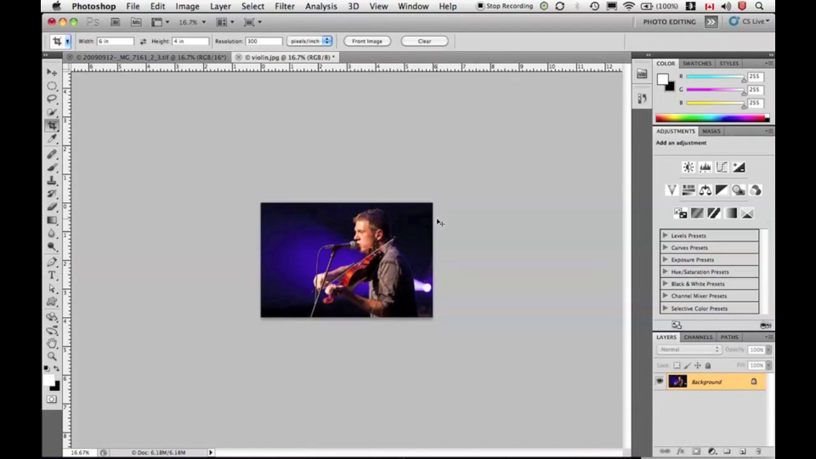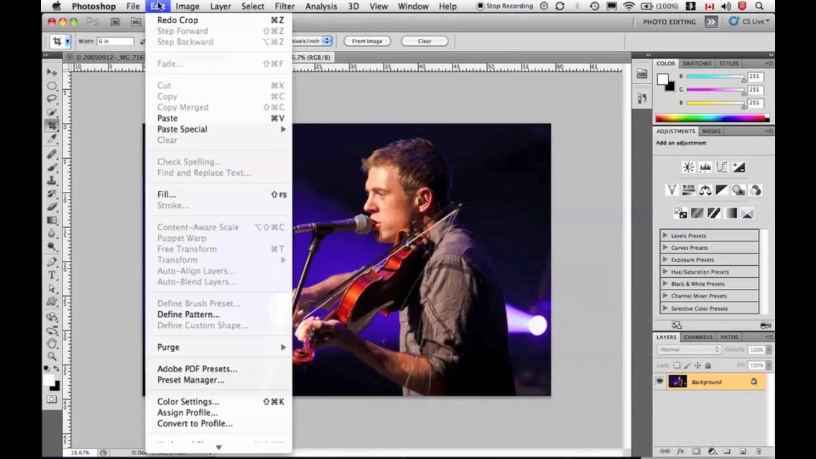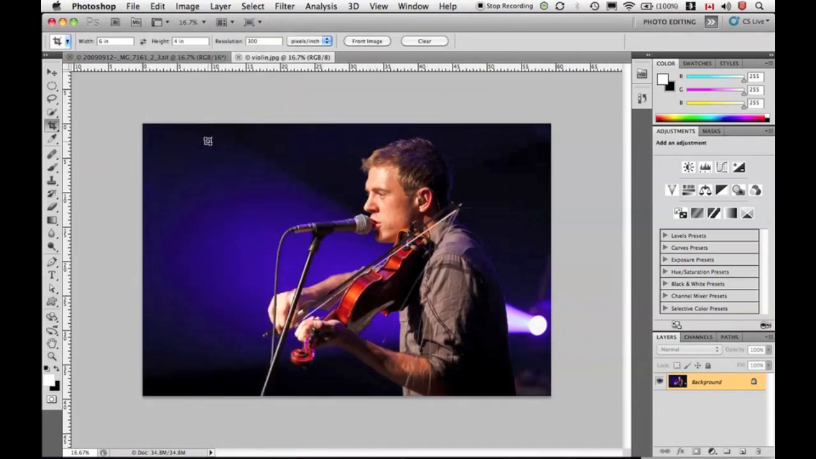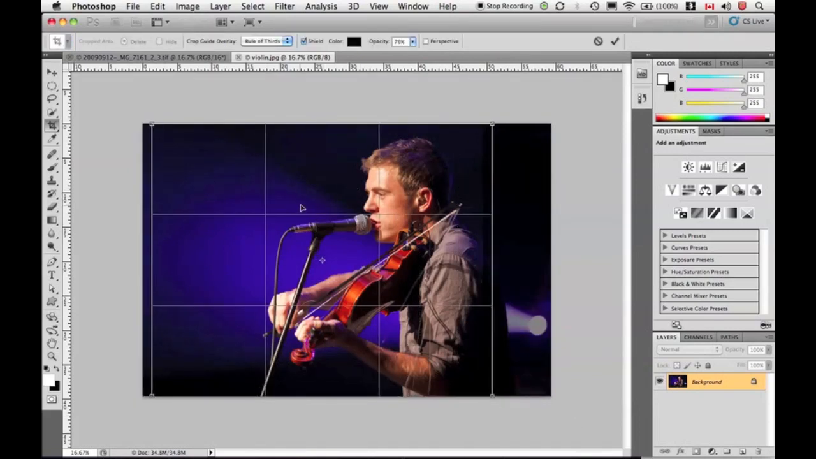I'm going to undo that with Command Z, Control Z on the PC. That's under your edit menu. If I want to change the actual shape of the image, the crop is helpful too. Let's say I want to crop this to an 8x10. So I want a width of 10 inches, a height of 8 inches, and a resolution again of 300. Now, an 8x10 is actually a different aspect ratio, meaning it's a little more square than a 4x6 is.